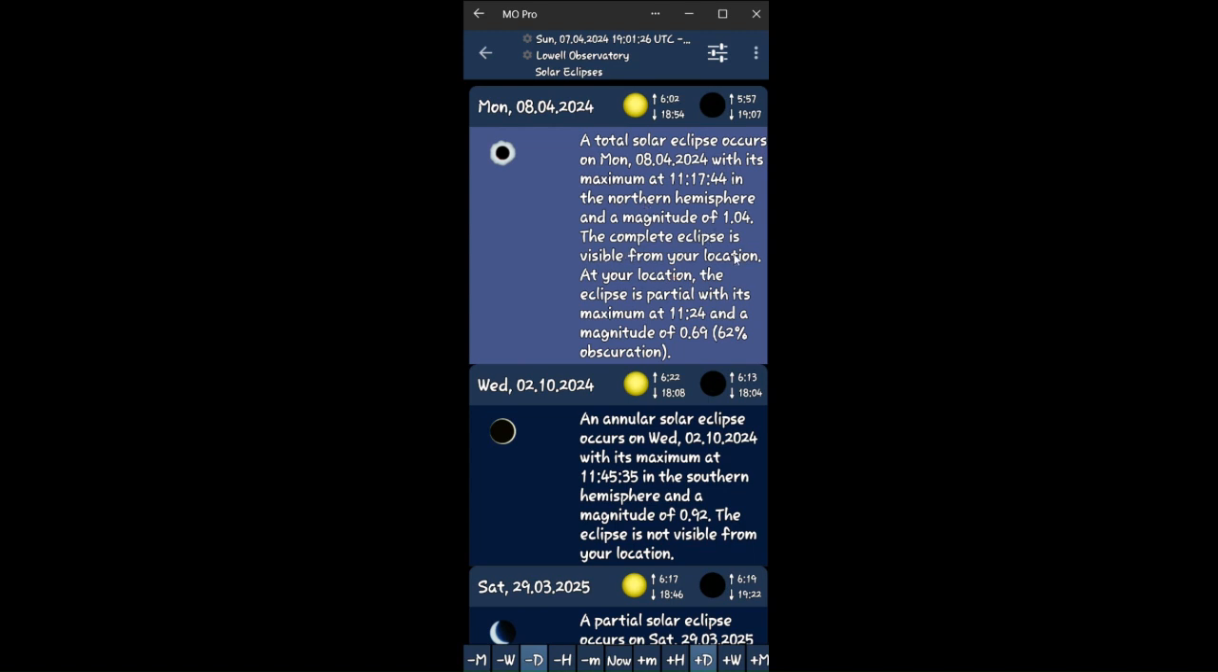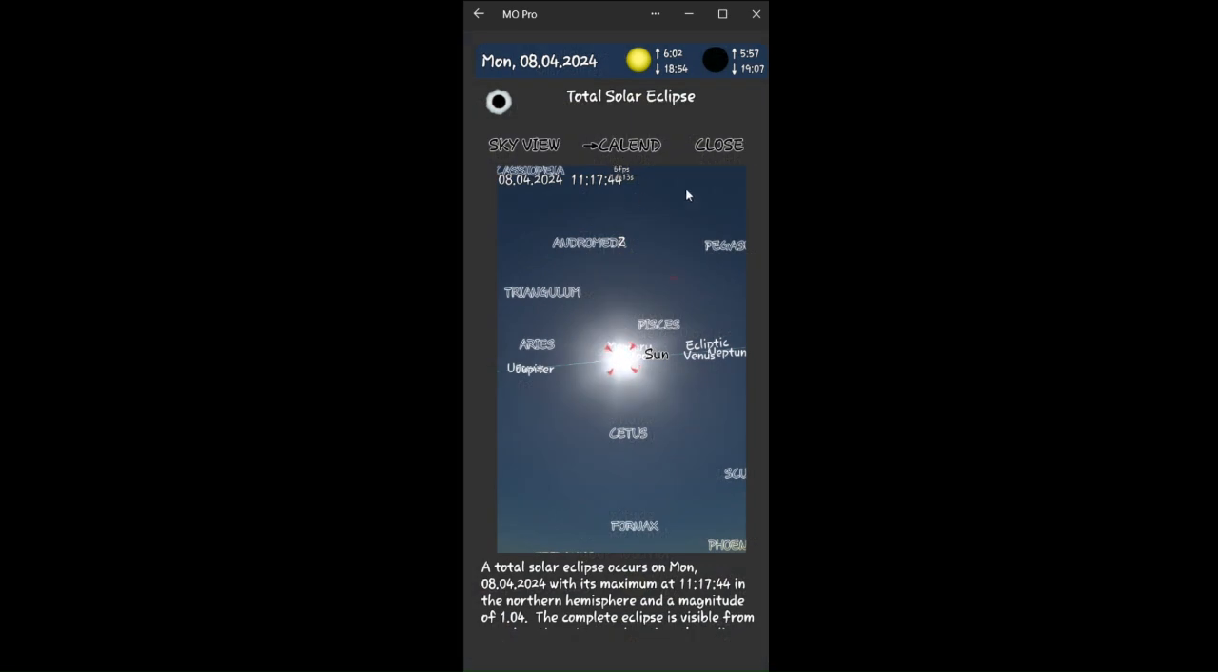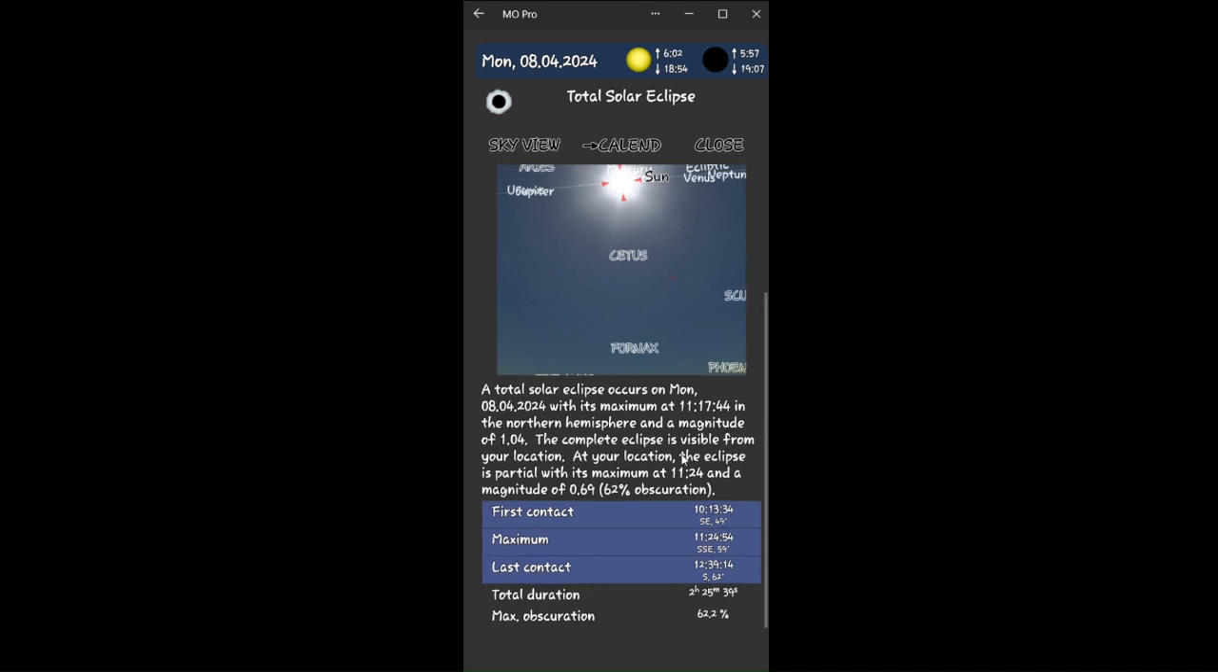And the magnitude, the complete eclipse is visible from my location. At your location, it's partial with a maximum at 11:24 and a magnitude of 0.62, or 62%. Then you click on that, and it's going to give you some information about it.